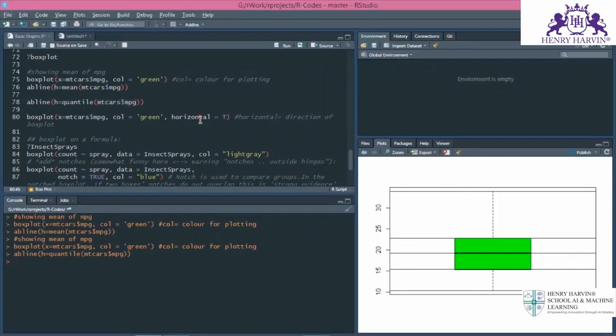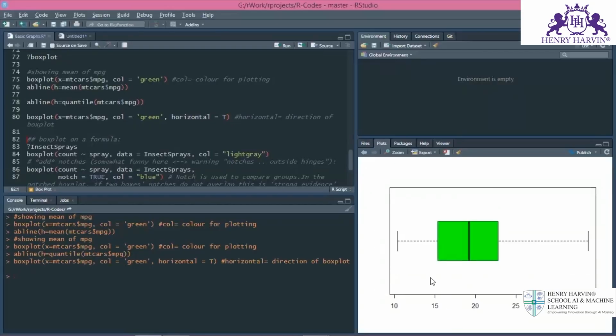Now we will be creating a horizontal box plot. For that, we are adding a subcommand, horizontal equal to TRUE. T is for true. Let's execute it, and you can see the shape of the box plot is now horizontal. The values which were on the y-axis are now on the x-axis, and the direction of the box plot has changed.